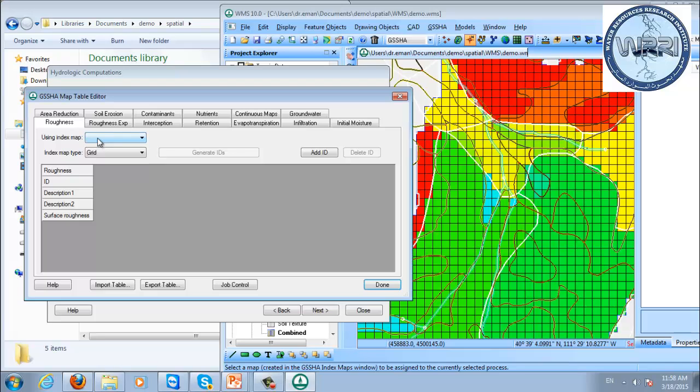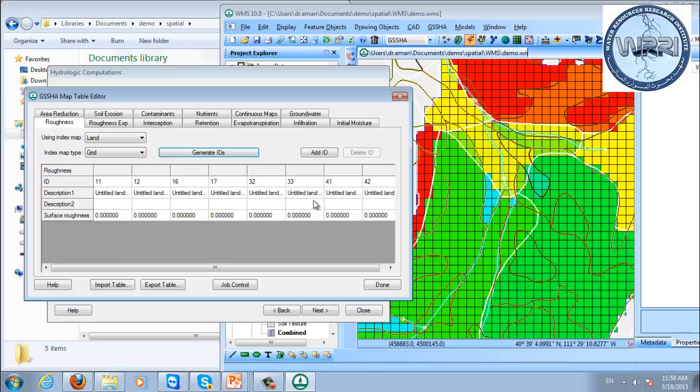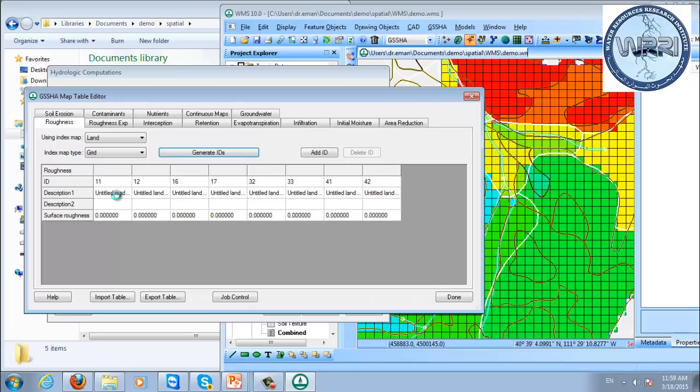Then WMS brings up the map table editor, and this is where I define the parameters for each of those land use and soil combinations. So I need to define, whenever I do a GSSHA model, I have to have roughness values. So I'll select the land use index map for generating my roughness values. So these are the different land uses. If I have a name for the land uses, it will read in those names, but I don't have a name.